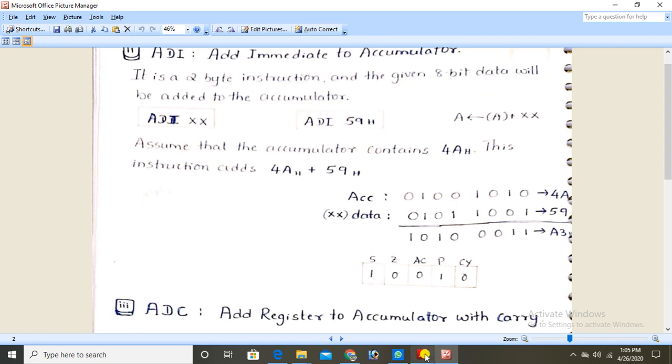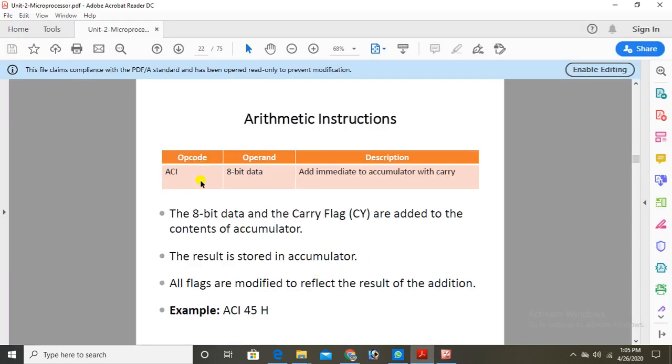Fine. Next, ACI, add immediate to the accumulator with the carry. So I means again immediate here. This is also a 2-byte instruction which will not only add the given data immediately, but also add the contents of the carry flag. So the 8-bit data and the carry flag are added to the contents of the accumulator, then the result is stored back in the accumulator. All the flags are affected to reflect the result of the operation. Example is ACI 45.